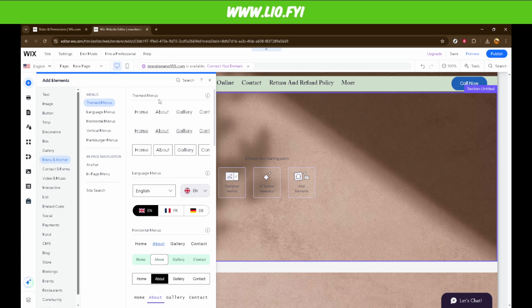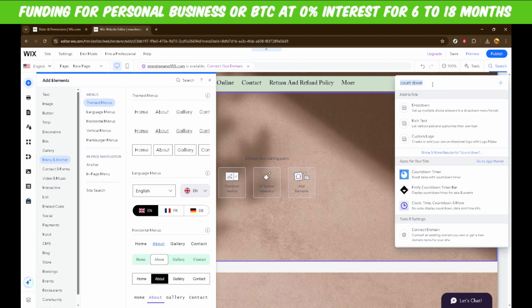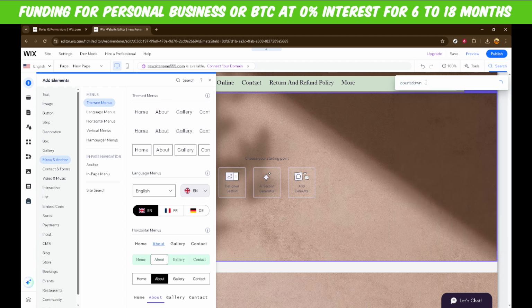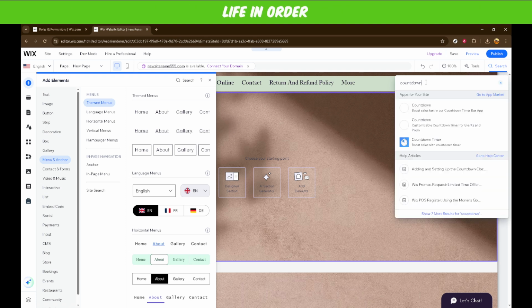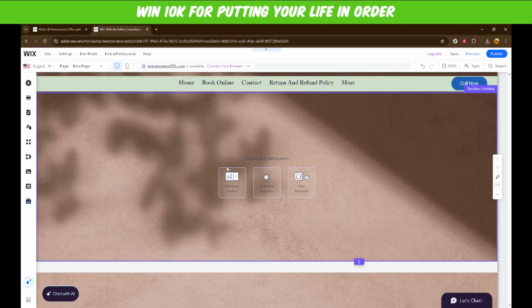Next, you'll want to use the search function. Simply click on the search bar and you'll be prompted to type in what you're looking for. In this case, we're interested in adding a countdown timer, so go ahead and type countdown into that search box. This will save you time scrolling through all the different tools and features Wix offers and take you straight to the countdown timer options. Once you've typed in countdown, click on the countdown timer option that appears in the results.